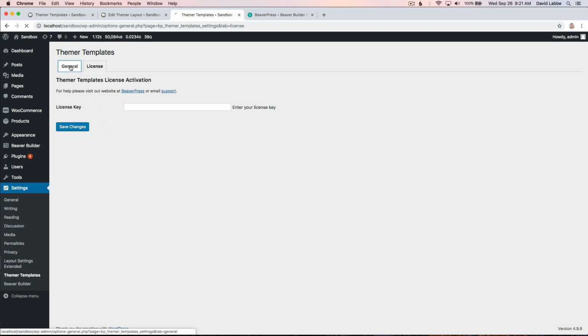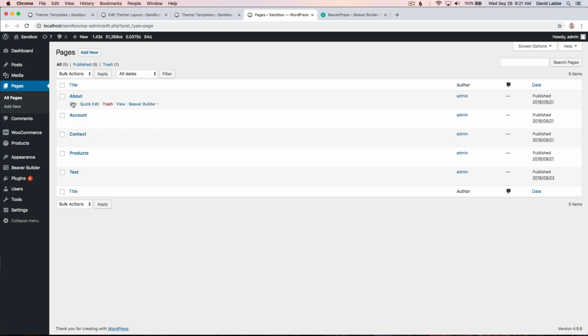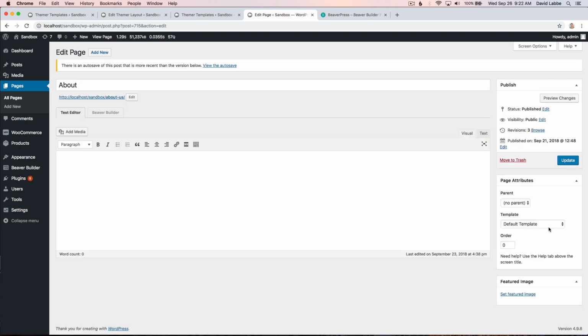Let's go back to the general tab and talk about post types. So like I said, by default, posts and pages are active. So if I go to pages, let's open up another tab and let's go to a page, go to the about page, and go over to the template. You'll see that we have those Themer layouts available as page templates within this post type as well.